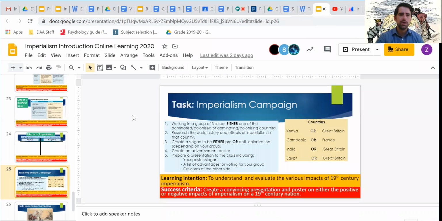So if we want to go ahead to slide 25 of the presentation, which is linked in, the criteria is outlined for the expectations there. And then I'm going to meet with each group, whether you're Kenya or Great Britain, Cambodia or France, and so forth. And I will meet with each group so you can preview your poster to me and I can give you feedback and suggestions. As you can see, there's a propaganda poster right behind me here.